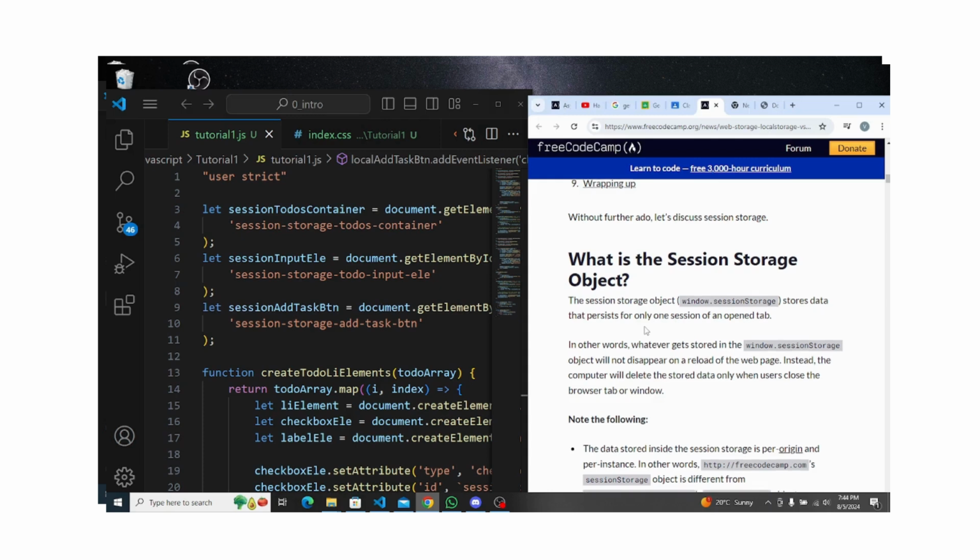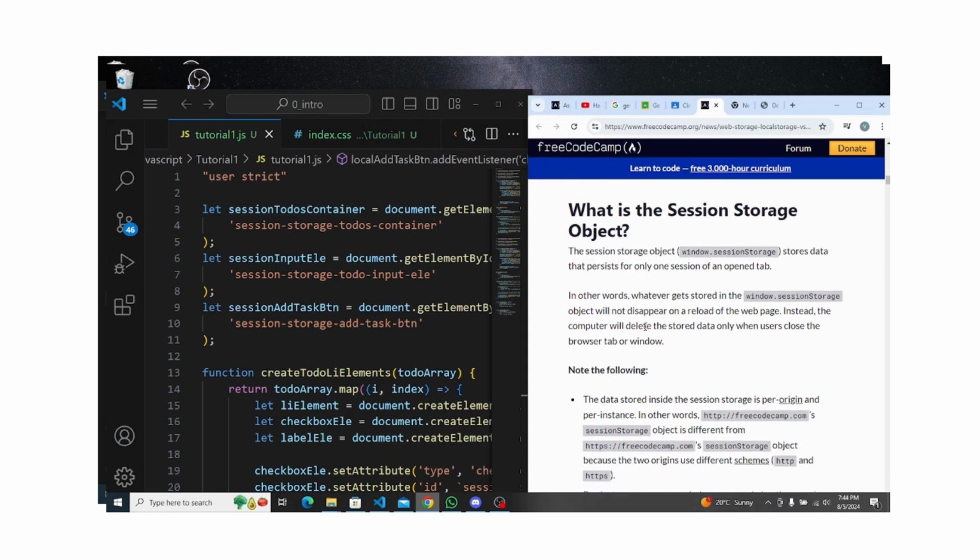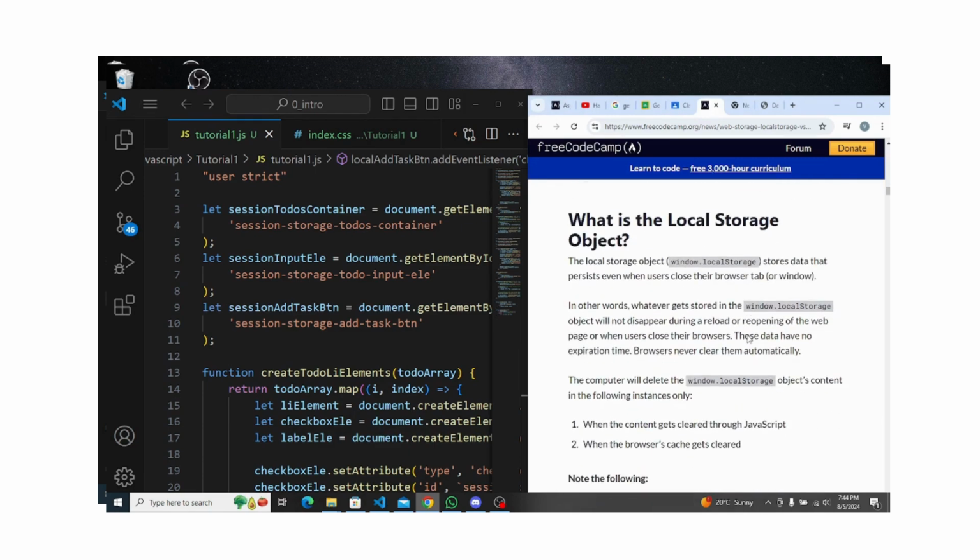The first one is session storage. The session storage object stores data that persists for only one session of an opened tab. In other words, whatever gets stored in the session storage object will not disappear when we reload the page. And the local storage stores data that persists when the user closes the browser tab. In other words, this storage will not disappear during page reloading and also reopening of a page, or when it's closed, it will still be there.